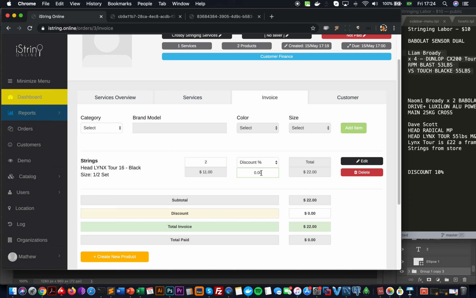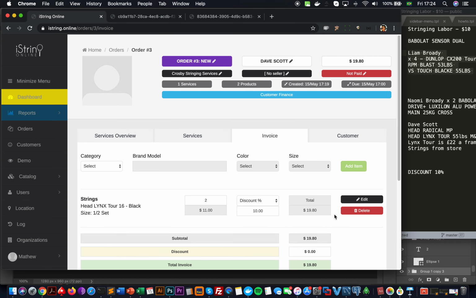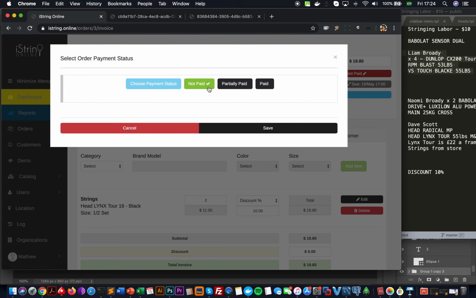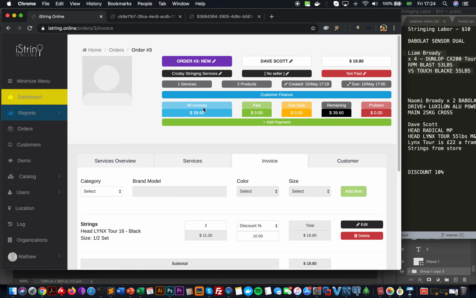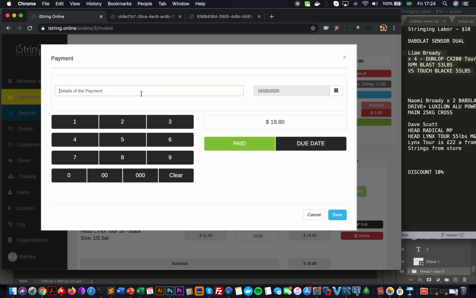If you're going to give the guy the discount, you come over here and put 10. All right. So this is pretty much it. What you can do later on is click over here and say if the order is paid or not paid, and you can also go over here and add a payment. So you can say that Dave Scott paid you 1980. Oops, sorry. 1980. It's paid, and then you have to type the.